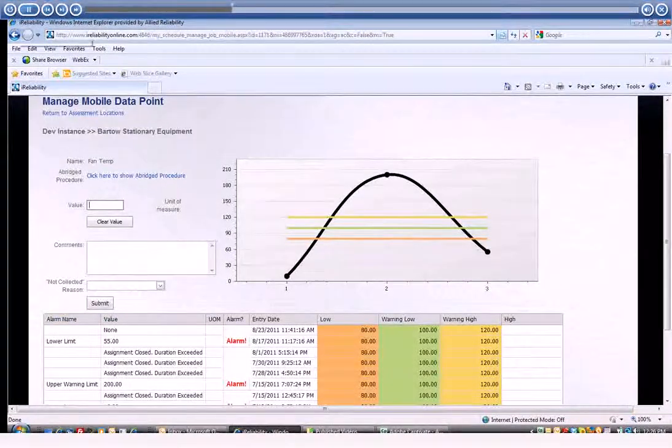The data point information will appear. In this example, we are assessing a trend data point. In this screen, you will see the historical data entries for the data point, along with the trend plot of the data entries. You will also see a link to the abridged procedure for the data point if you wish to view that as well.